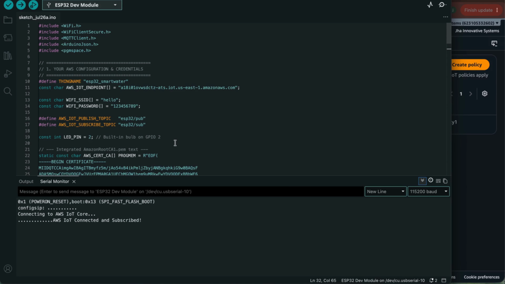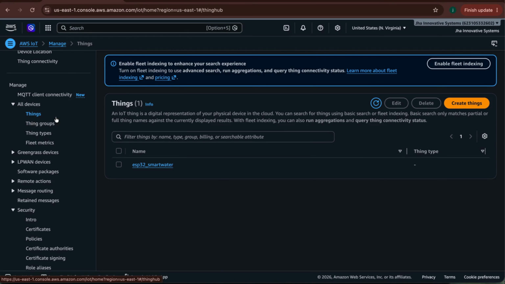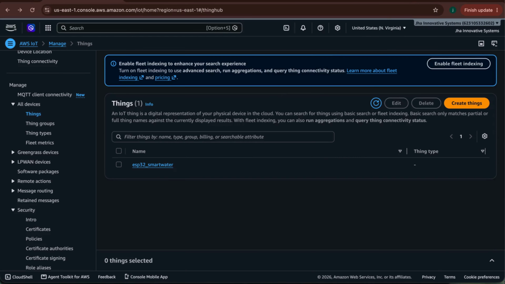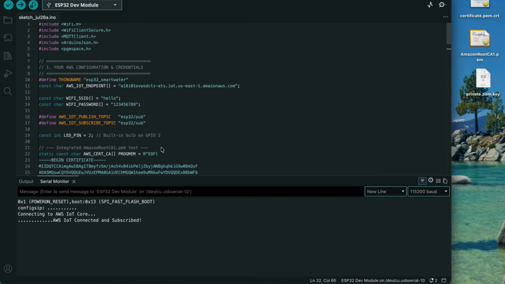So in the last videos I showed you how you can create AWS IoT policies, how you can create an AWS IoT thing, how you can attach policies to the AWS IoT thing, and how to download all the certificates which we will use in our ESP32 programming via Arduino IDE. So here you can see I already downloaded certificate.pem.crt, AmazonRootCA1.pem, and private.pem.key. These certificates we will use in our Arduino programming.